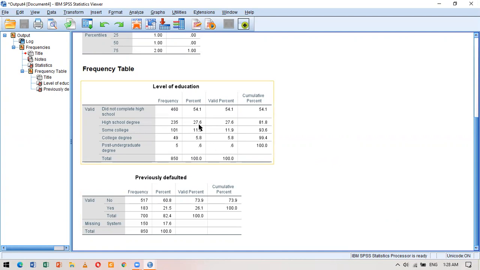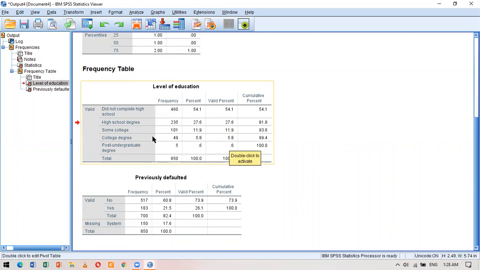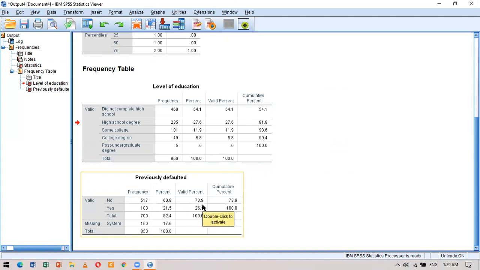For example, there are 27.6% people who have a high school degree. In the data set, there are only 5.8% people who have a college degree, and only less than 1% people who have a postgraduate degree. So most probably this data was collected from an area where there were not many educated people, or not people who were enrolled in higher education. And then people who previously defaulted, they have two categories. Either they have defaulted or not defaulted. So there are 73.9% people who have not defaulted, and there are 26.1% who have defaulted.